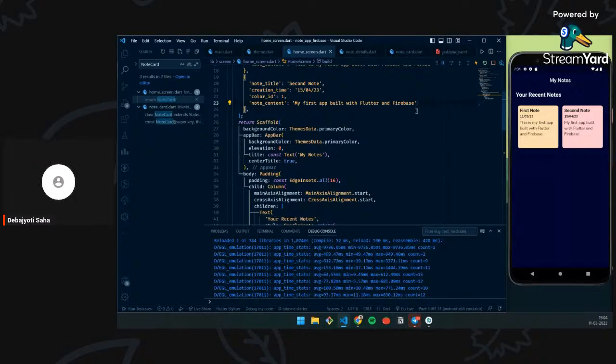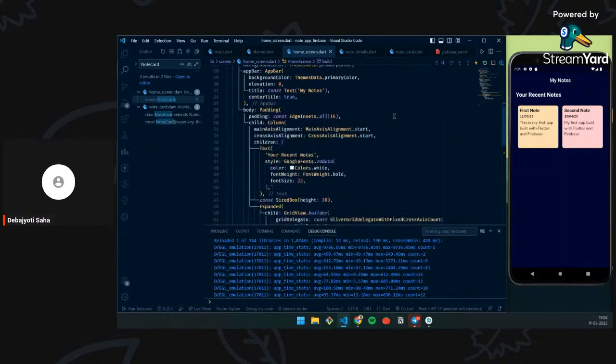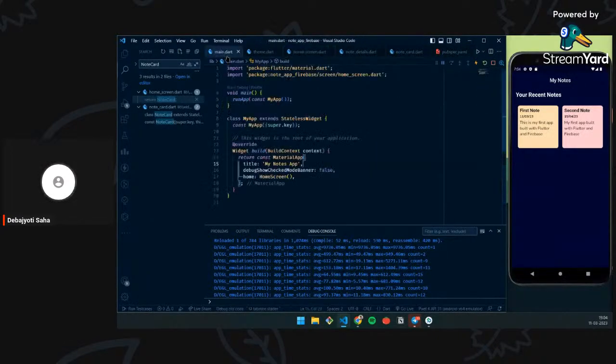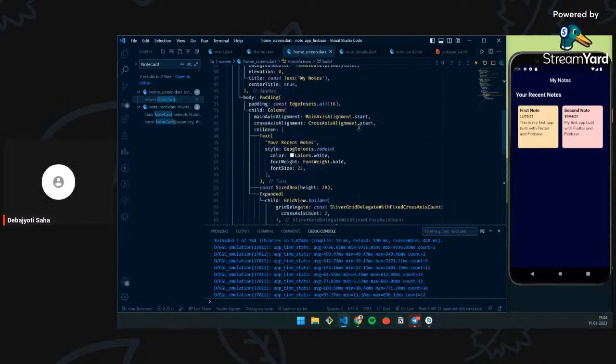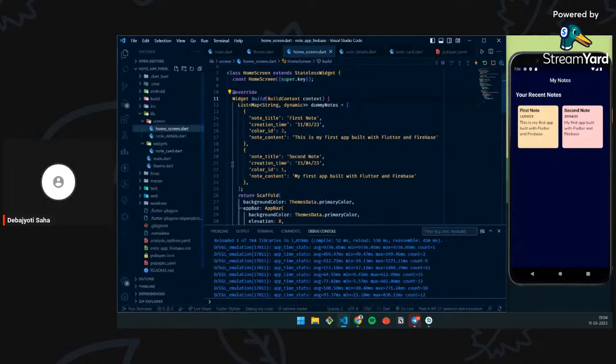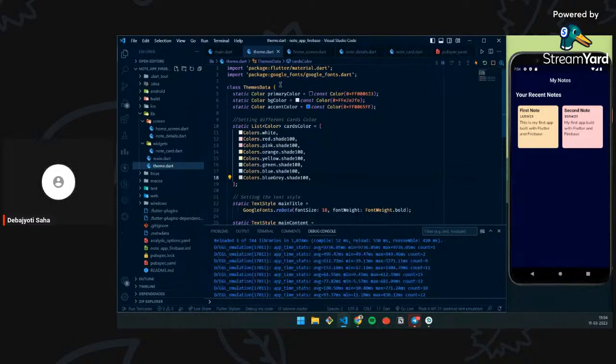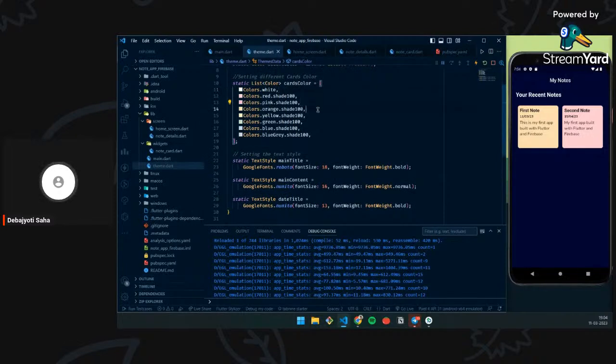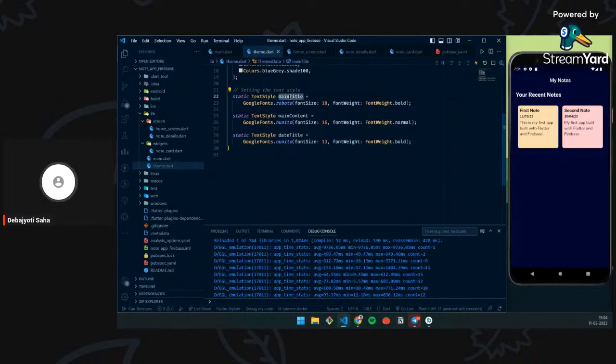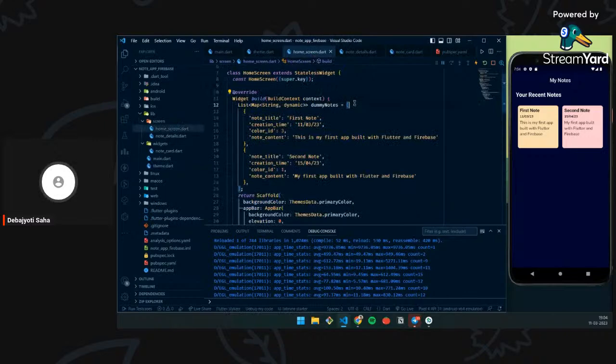So I think today we have done a lot of things. Let me revise once what we have done so far. We have created the Flutter project first. Then we initialized the base where we created a home screen widget first. After that we set all the themes. If I go to the theme.dart file, we have initialized the theme data class where we have initialized all the colors that we are gonna need for this app, and also the text theme. Then we wrote the code for the home screen that we rendered from a grid view builder.